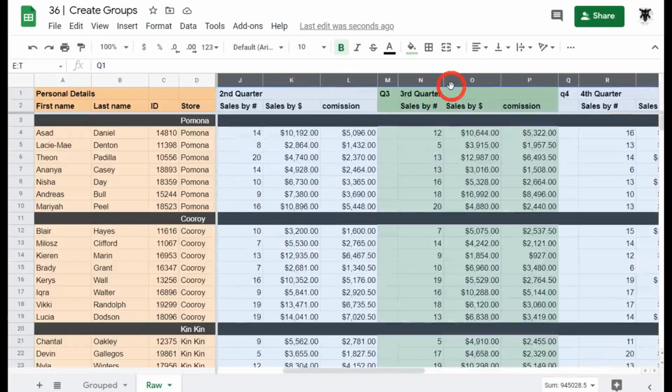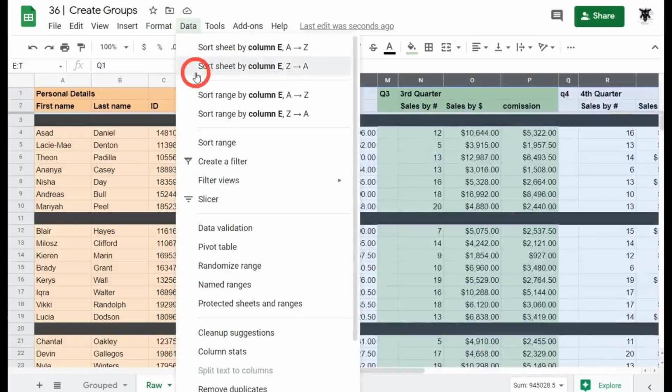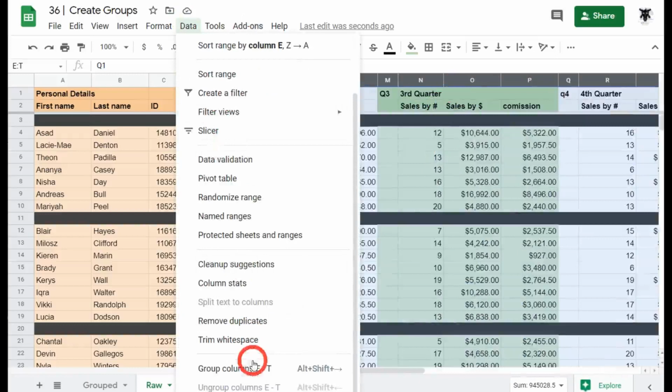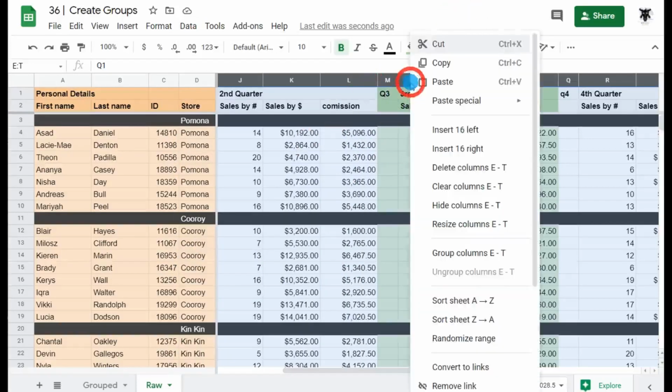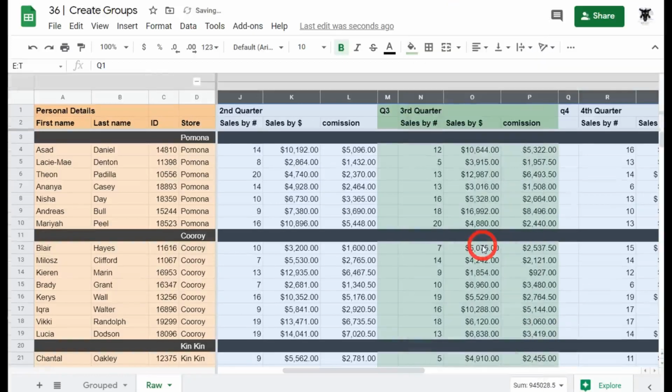Now, one approach to accessing the grouping is we can now go to data. And if you look for groups down the bottom here, you can see group columns E through to T. Or you can use the right click, which is my preferred approach. So I'm going to close that and I'm going to right click and go to about halfway down and select group columns E to T. Done. Cool.